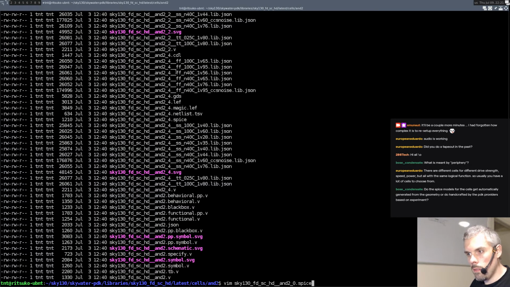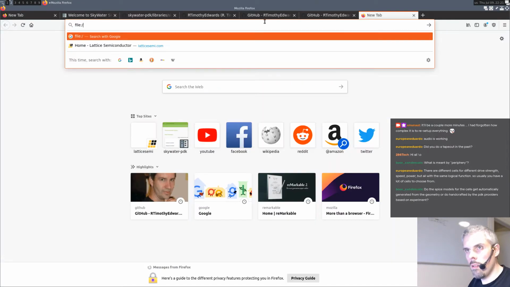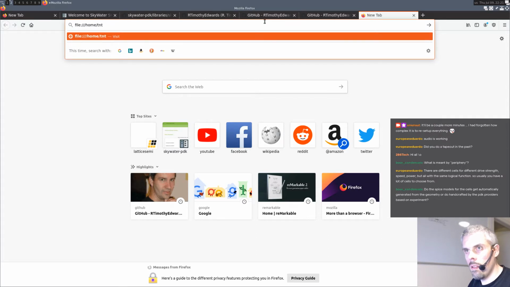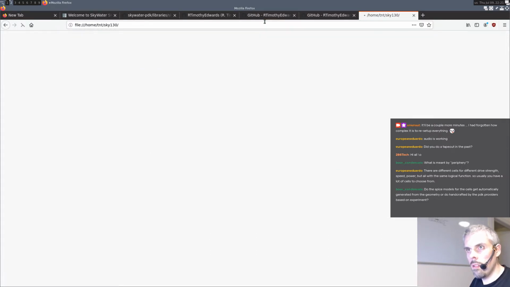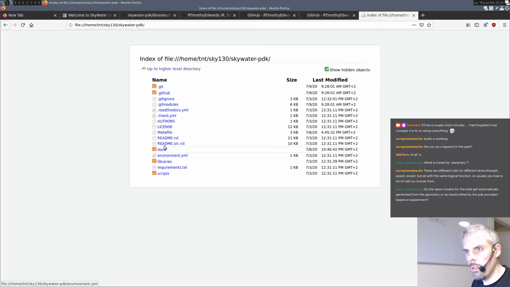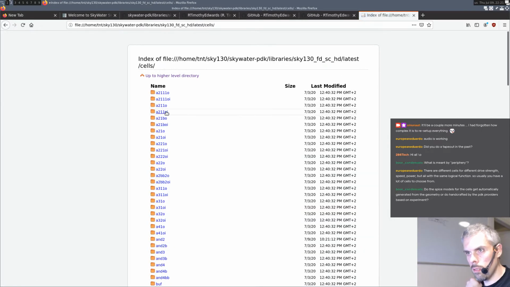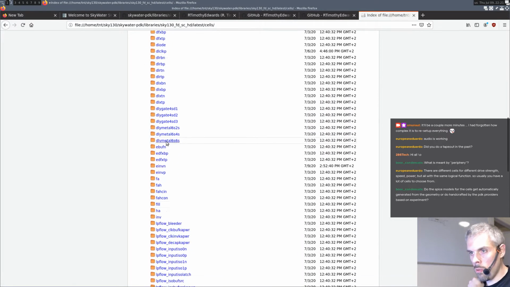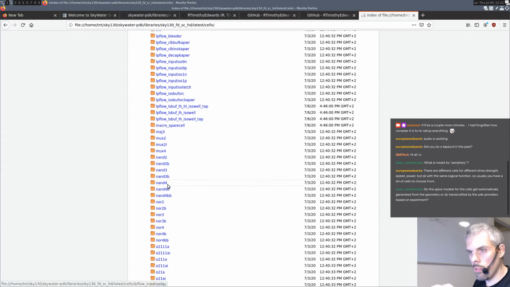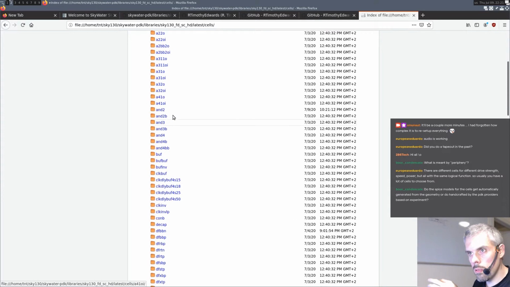So that cell was, if I open it in Sky130, let's go to PDK. Wait, libraries, HD, latest cells. So you see, there is a bunch of cells. There is some naming convention. And two.